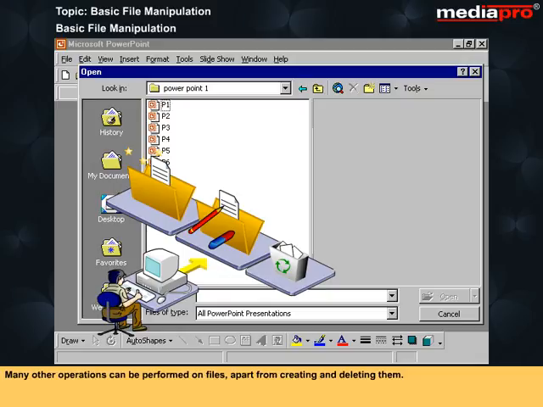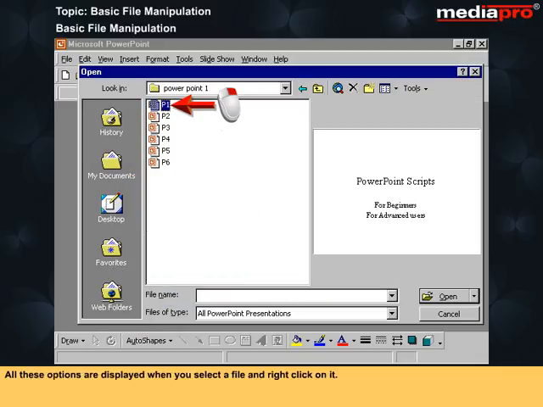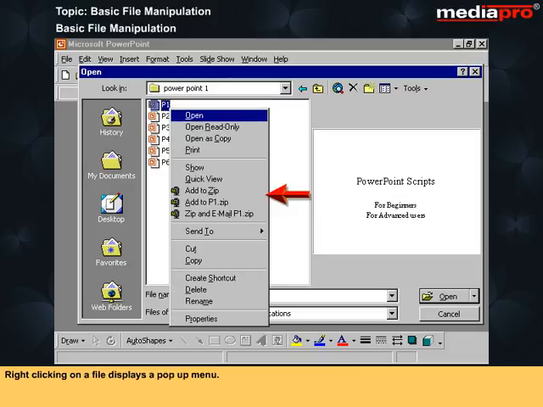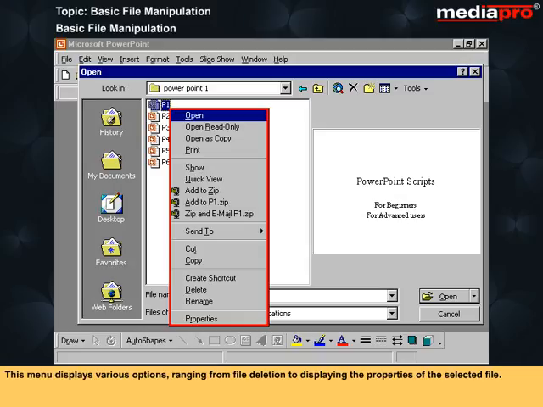Many other operations can be performed on files apart from creating and deleting them. All these options are displayed when you select a file and right-click on it. Right-clicking on a file displays a pop-up menu. This menu displays various options ranging from file deletion to displaying the properties of the selected file.